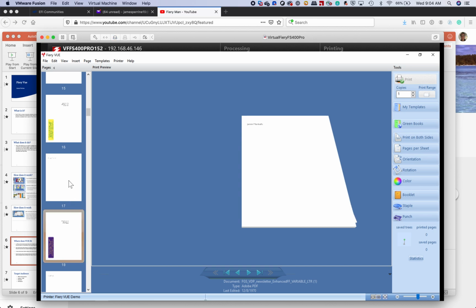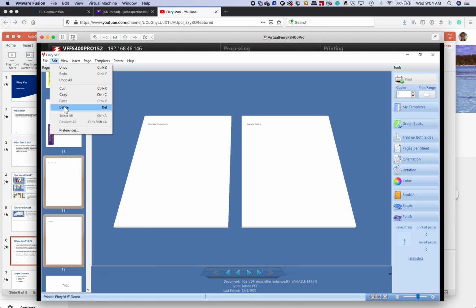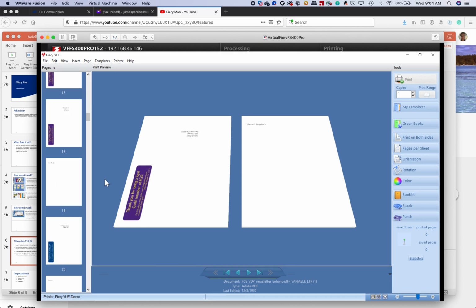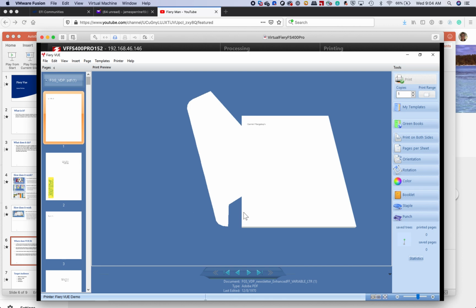I can reorder these just by dragging and dropping, okay? I can do that with multiple pages. You saw just before, if these pages don't belong in this document, I can delete them. Okay, and you see it deletes it. And then in real time, what you're seeing here as I work with this document is a preview of what this document's going to look like.